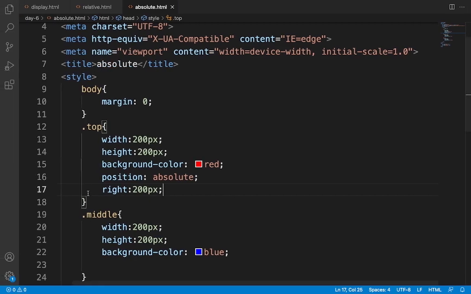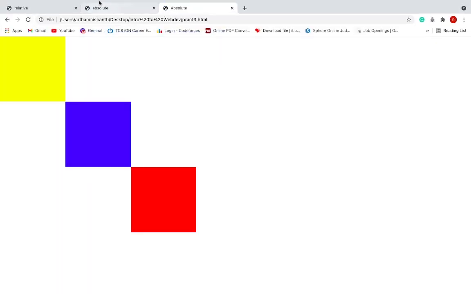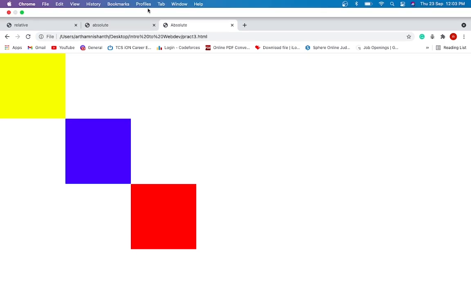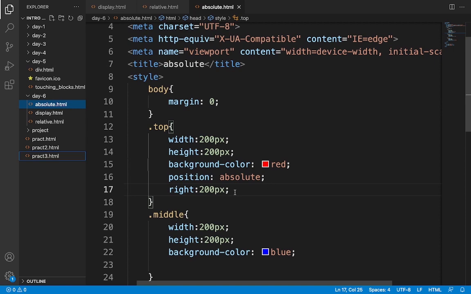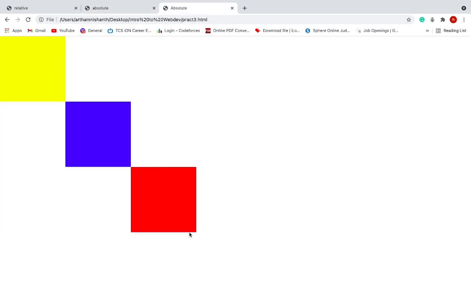Now let us do an experiment with absolute positioning. Now I want you to implement the blocks in such a way. Before, the blocks are in this way, and from this you have to convert them to this using absolute positioning. Pause this video and give it a try.